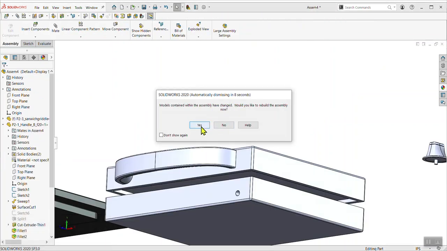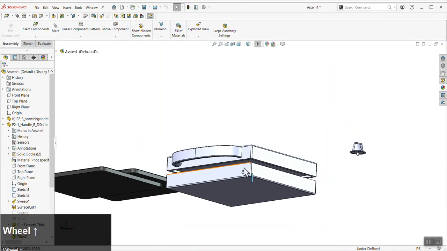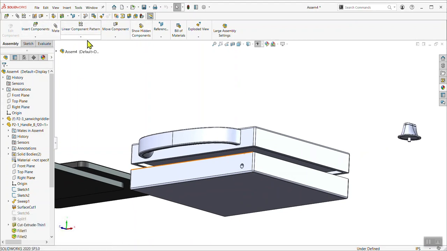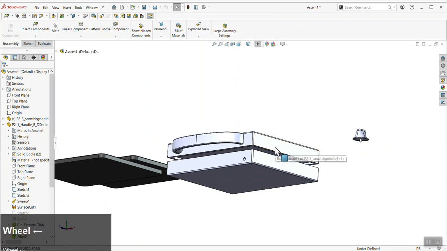It's saying, hey, we noticed the part changed. Is that okay? And I'm just saying yes. If you ever need to rebuild something, there is this stoplight icon up here. This is sort of like a refresh. So you can remember that.